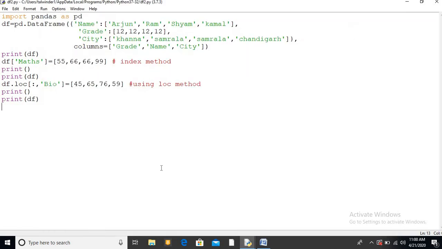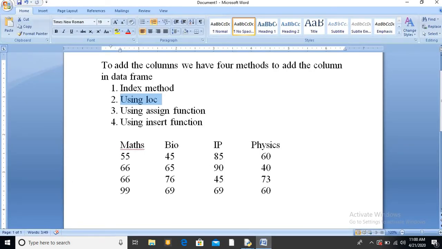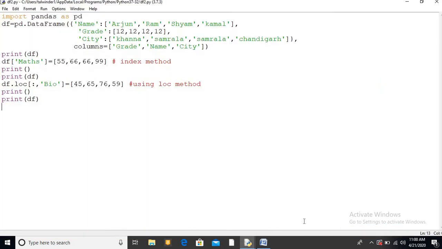Now the next method I am going to tell you is using the assign function. It is also a very simple method. Here you need to use df as a variable name, otherwise it will not work. df is equal to df dot assign, then bracket start.